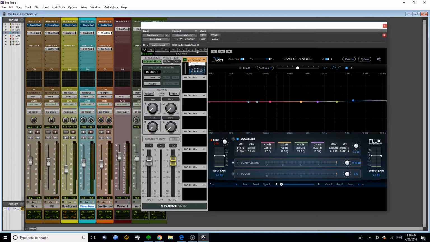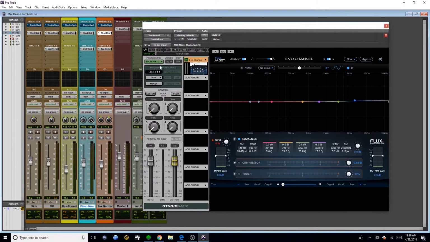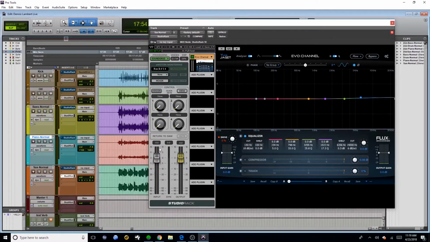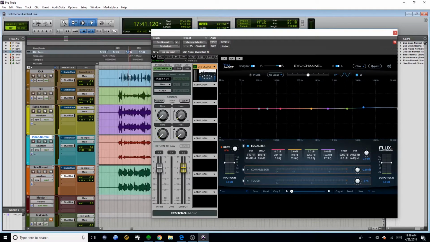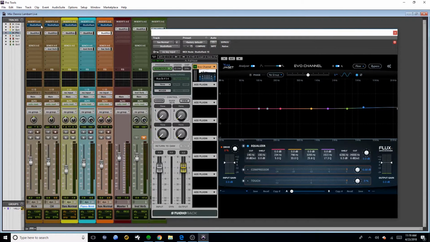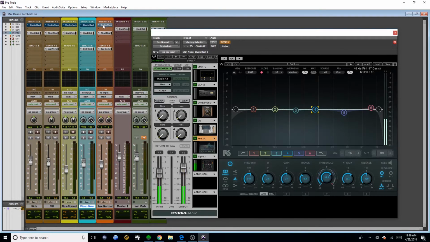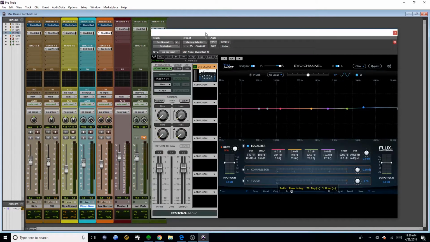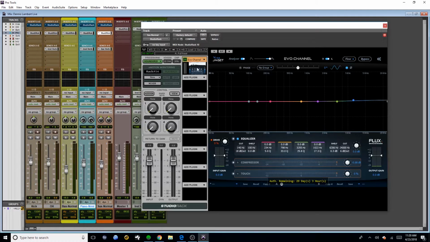I've got Evo Channel running here in StudioRack on SoundGrid mode. This session is Dennis Lambert Live. I worked on this about a month or two ago. I will link those released videos in the comment section so you can go and check those out. But otherwise, we are going to be comparing what I did previously with StudioRack here, the plugins I used, to trying to get pretty close only using this Evo channel.